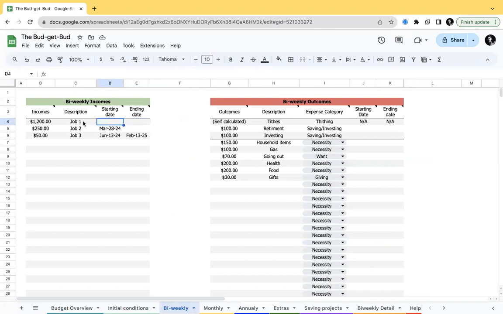If you want the income to start at a certain point of your financial plan, then you put a different date. In this case, you have an income that starts March 28th, but then ends when the financial plan ends. And then you have this income right here that is only for a range of this whole financial plan, starts later than the initial date for the financial plan and ends before the ending date for the whole financial plan. So that is true for every sheet and every income and outcome.